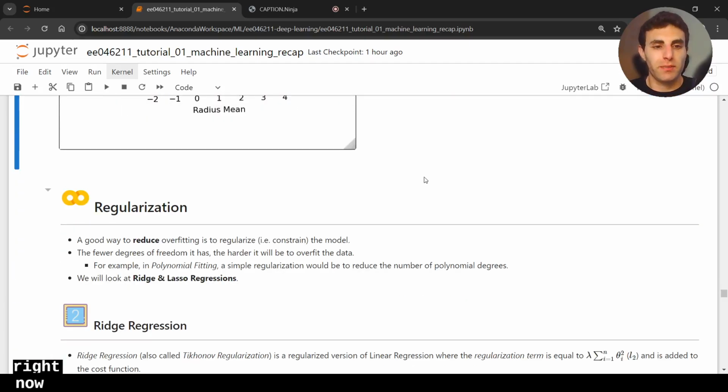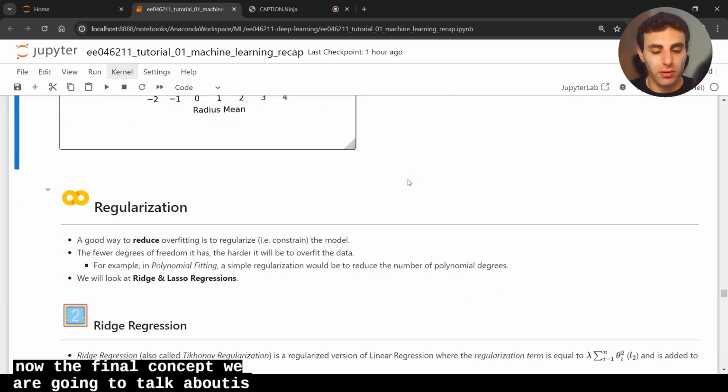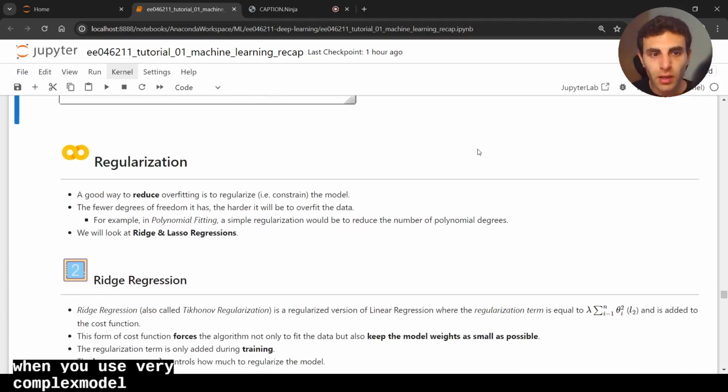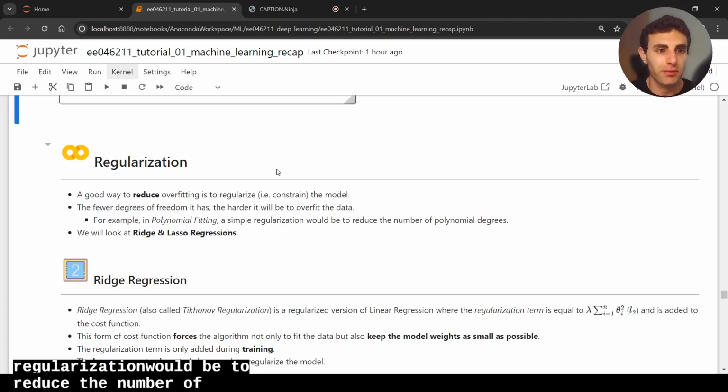Now the final concept we are going to talk about is called regularization. And regularization is a technique to reduce overfitting. And basically this means that we are going to constrain the model, okay? So we don't want to give it complete freedom, because this will quickly lead to overfitting, especially when you use a very complex model. So the fewer degrees of freedom it has, the harder it will be to overfit the data. For example, in polynomial fitting, a simple regularization would be to reduce the number of polynomial degrees.